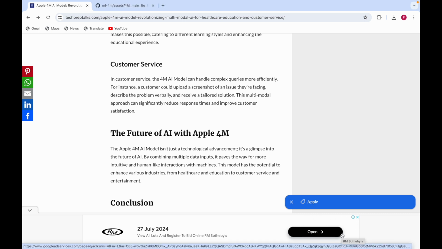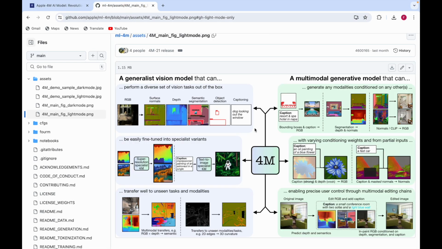And I'll also show you the image, like how the 4M model would work. So, when I click on this, here this is a normal vision model where there's just an image and it would just conduct the things in it, and it could be easily fine-tuned into specialized variants and also transfer well to unseen tasks and modalities. Whereas a multimodal model, for example, has a caption, like resort and spa hotel in Napa.